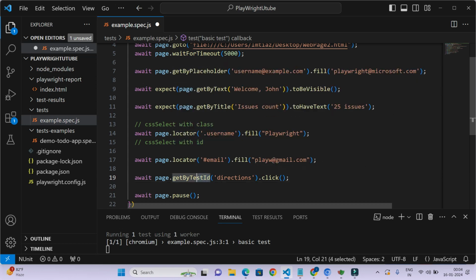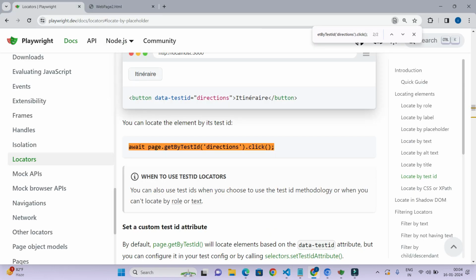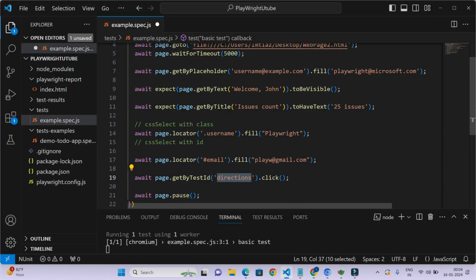So for the attribute test ID they have created one method, and whatever the attribute value is, you have to put it here. Even in the documentation, they clearly mention data test ID; this is the method they have created, and whatever the value is, that value you have to take and put it here, and you can perform anything. For example, I want to perform click or whatever I want. So this is how it is happening. I'll run the program so that you can understand this.